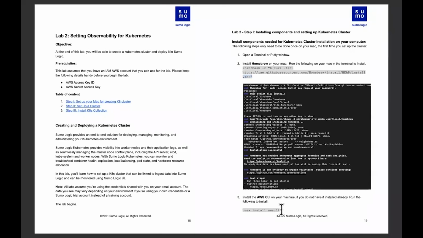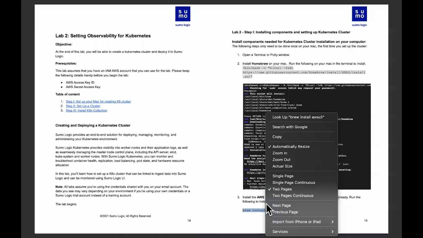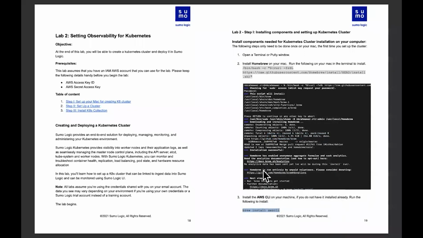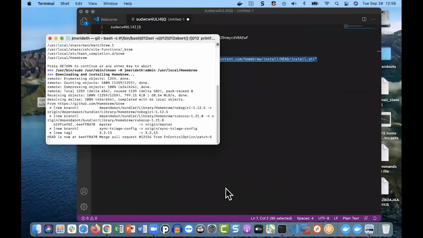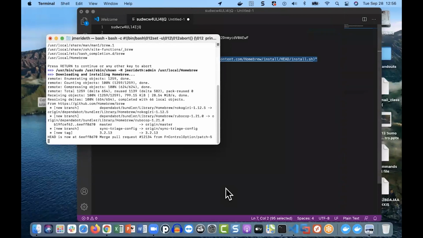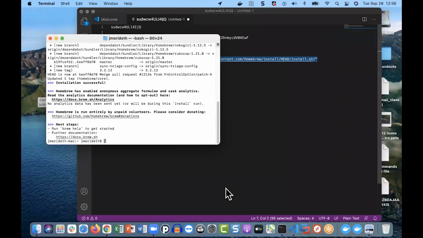Then we want to install, using Homebrew, the AWS command line interface. So on the bottom of page 19, step 3, we want to copy that code, and that code will copy just fine. So let me wait till this is all done, and then I'll go ahead and copy it, paste it in, and run. Okay, it's all done. Now I can take the next command.